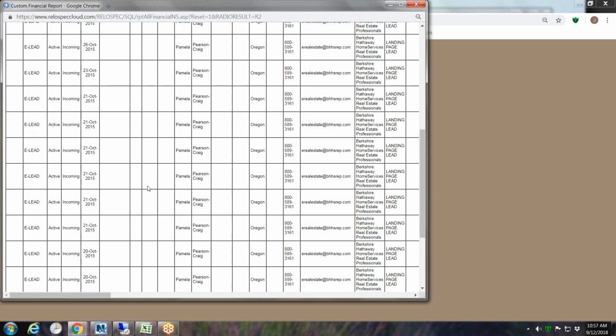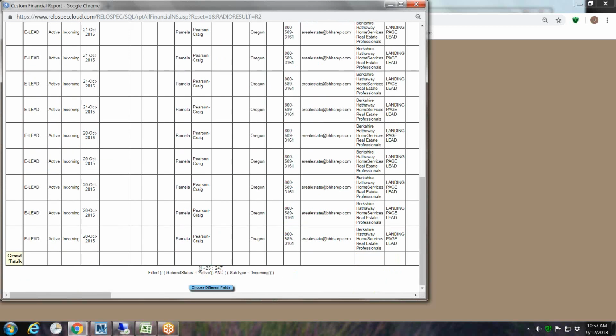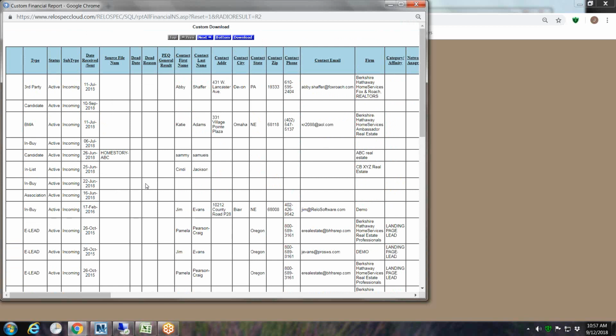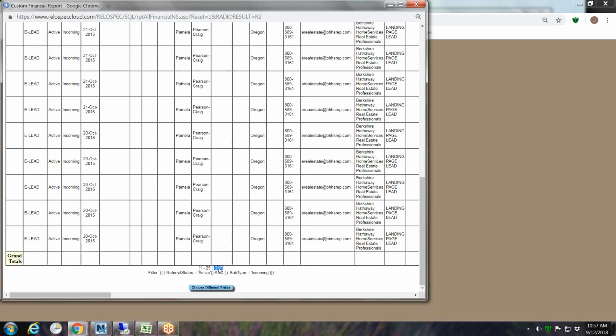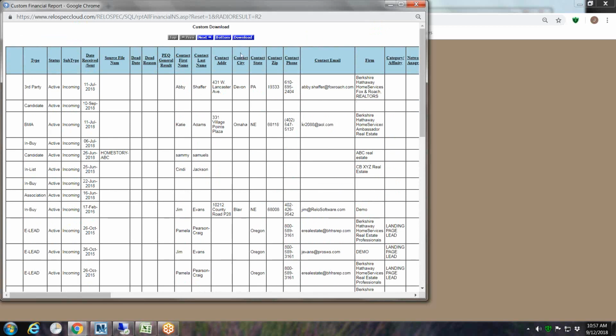The one thing I might point out is that at the bottom of the page, it does show that we're looking at 1 through 25 out of a total of 247 records. The reason for this is that it's easier and faster to build a report of 25 records instead of all 247. Now, when you do click Download, you will get all 247 records.